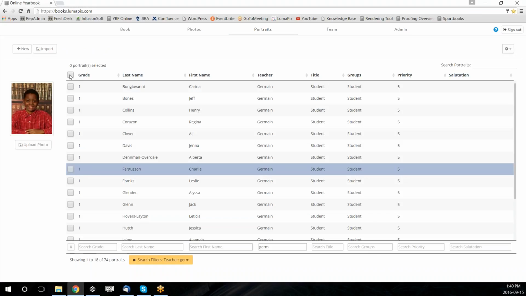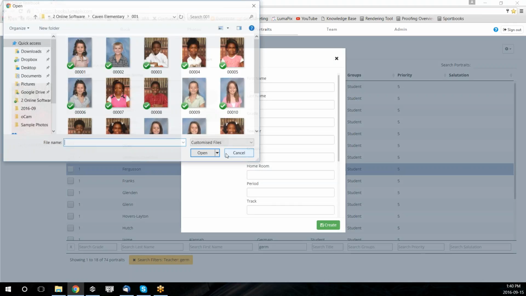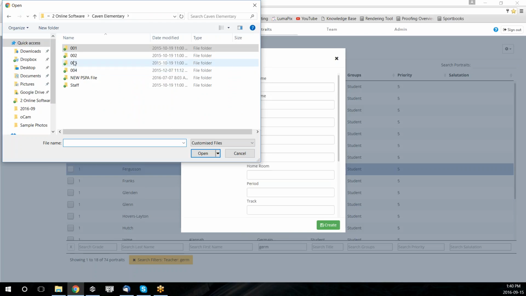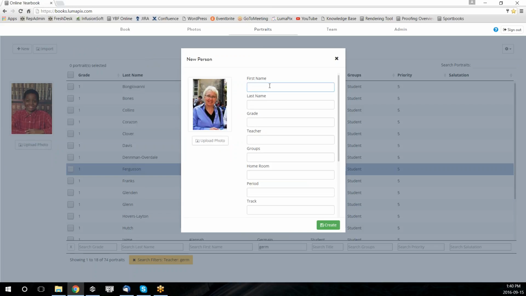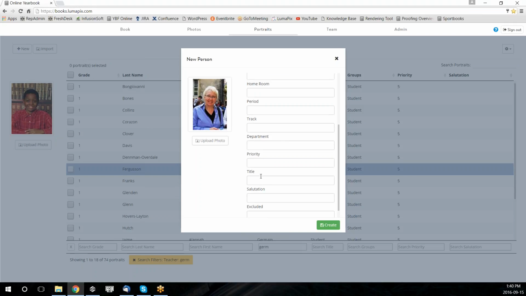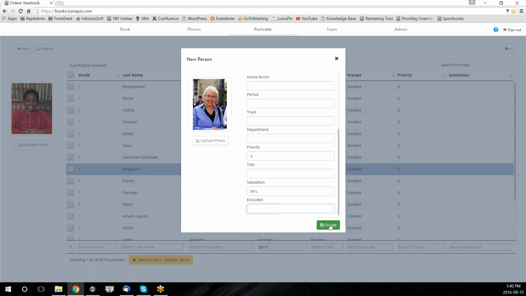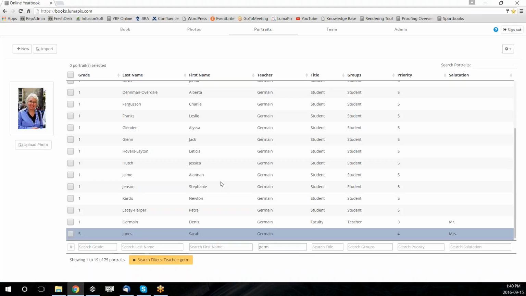If a person's missed and needs to be added in, you can come here and click the new button, upload photo, find the photo of the missing person, and fill out their information. And then hit create, and that person will be added into the group of pictures.